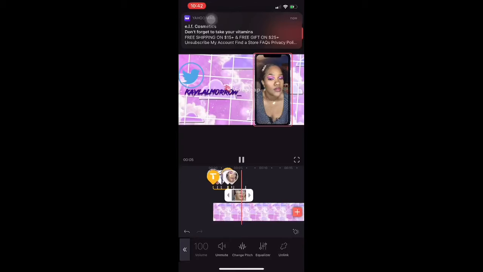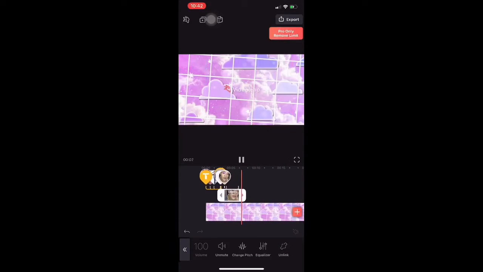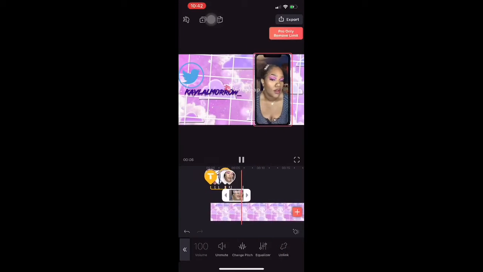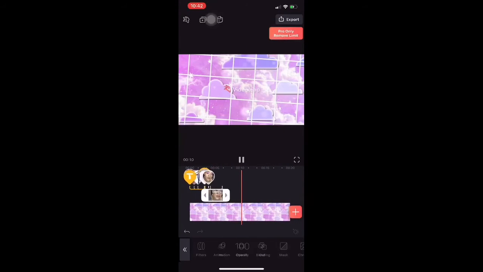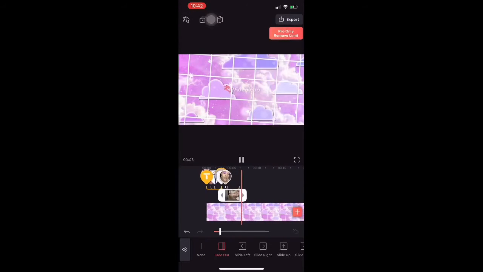So now I'm going to play it through so you can see how it looks once everything is muted. And if you want to add more videos, you can definitely do so. Just make sure that you're going in and adding those animations and changing the time so that they can all glide in smoothly.